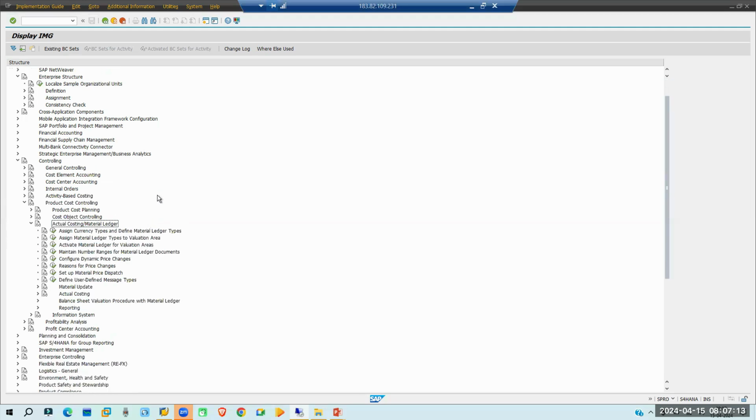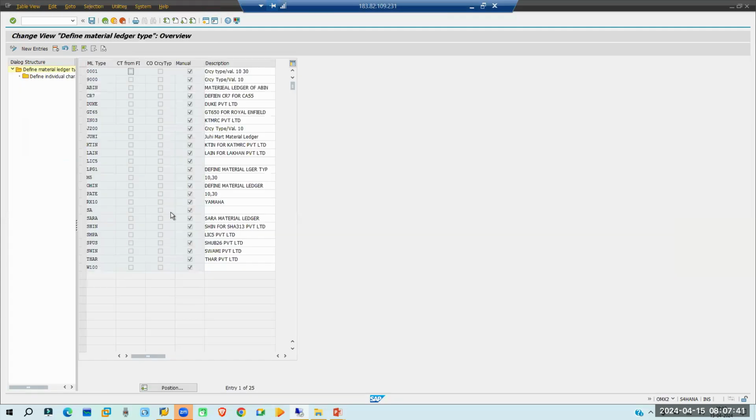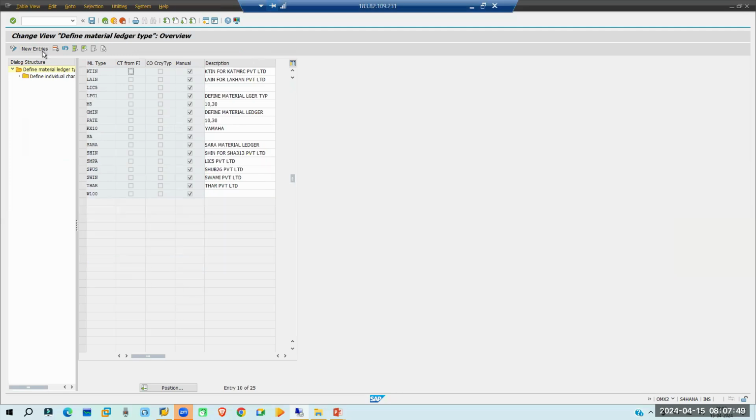Expand this one. First thing you have to do is assign currency type and define material ledger types. Okay, just click on this one. So here you can see the material ledger type, here you can see the currency. Okay, so here we will go for a new entry.